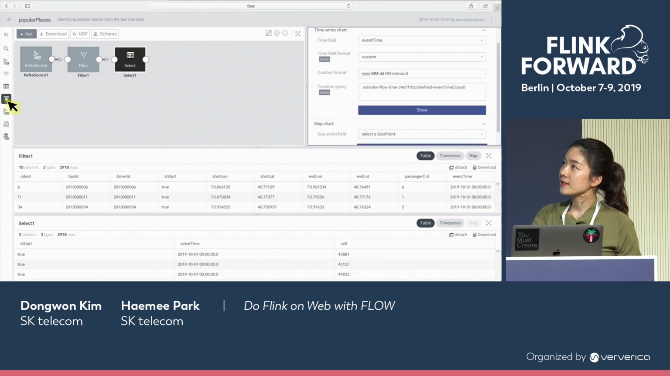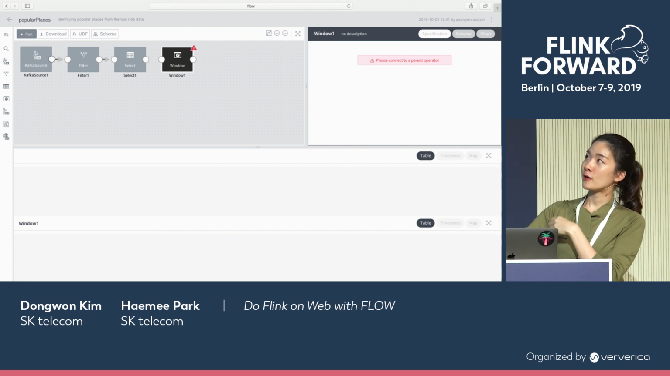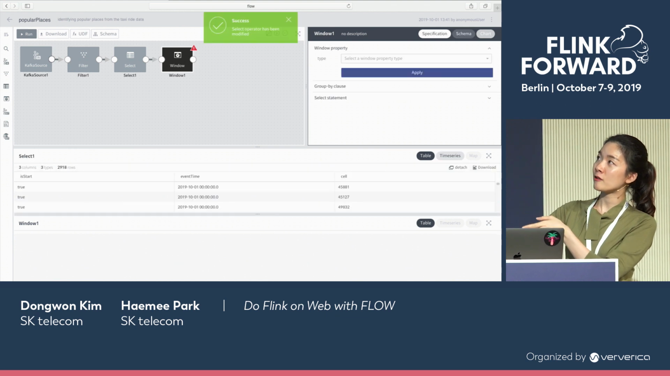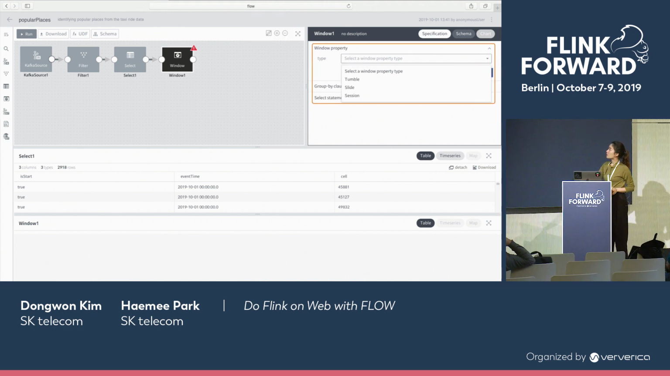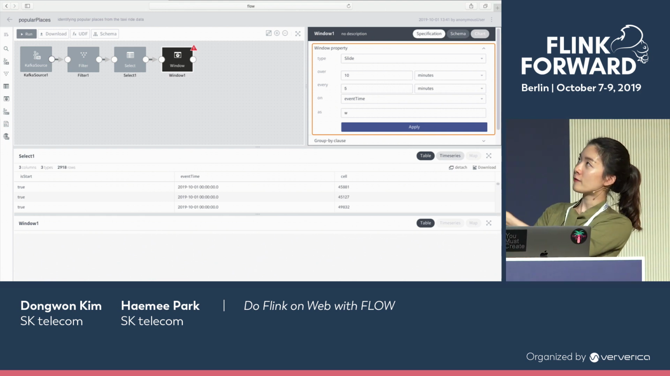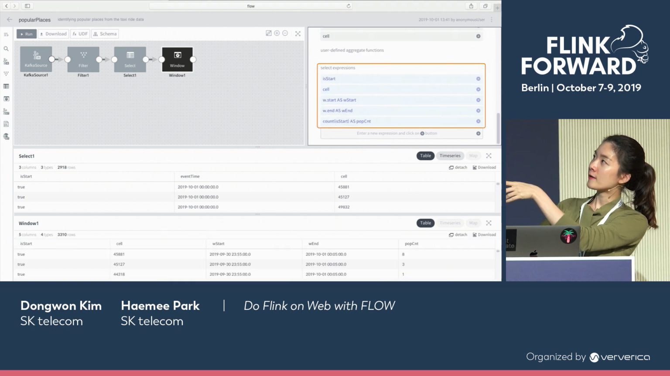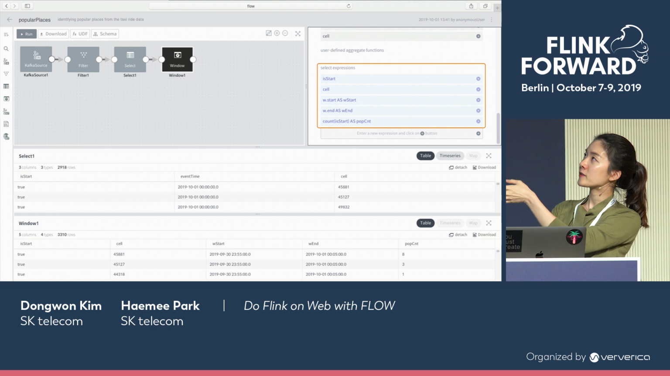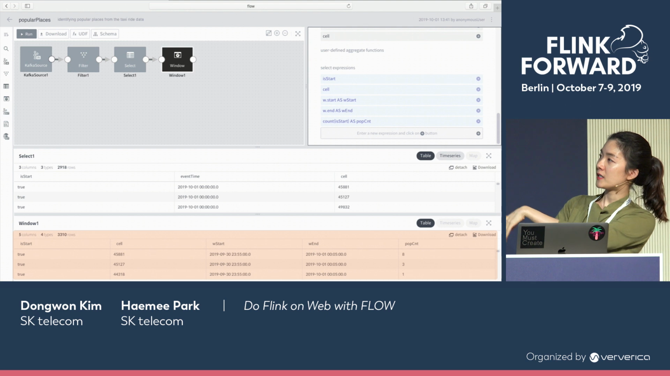And next, we are going to use Windows operator. As I said before, we are going to create sliding window. It is also very simple. After specifying some properties, like sliding window type over 10 minutes record every 5 minutes, and grouping all rows by these columns, and finally select some columns that I need. Then we can check the result here.